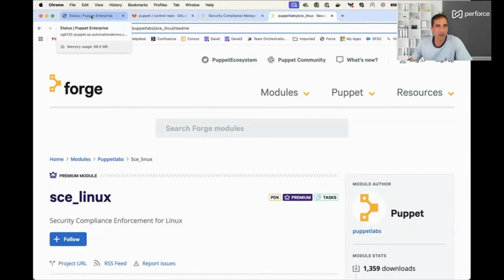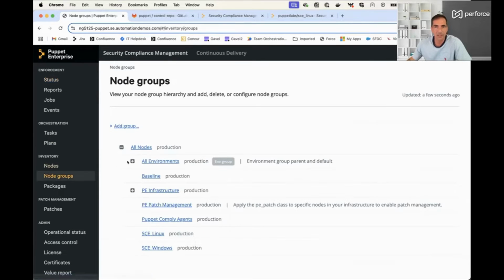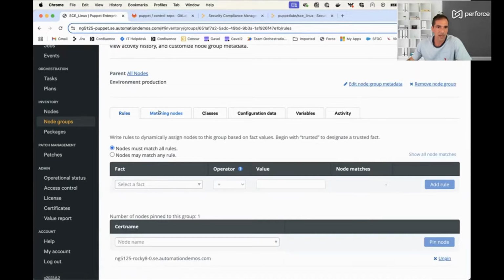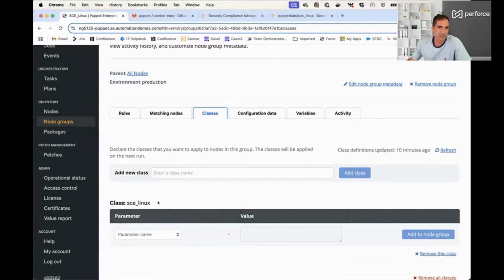Once you have it loaded onto Puppet, then all you need to do is classify it, just like any other module or class. So if I go over to node groups, you'll see here that I have a couple of node groups for SCE, one for Linux and one for Windows. I have some systems that are already part of that node group. And then the class is SCE Linux.